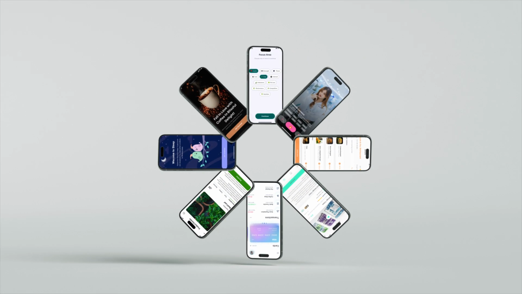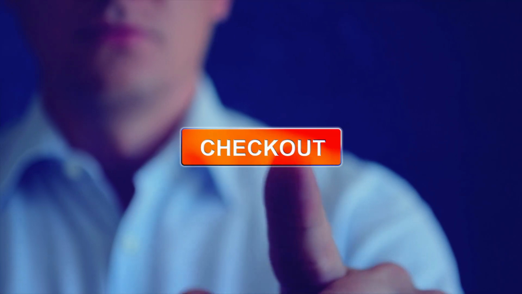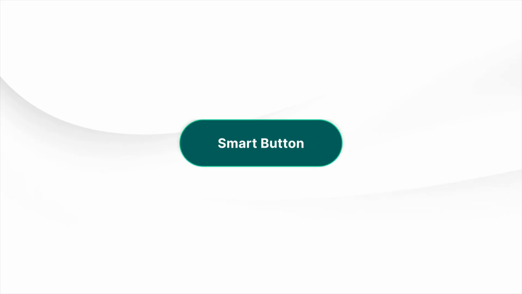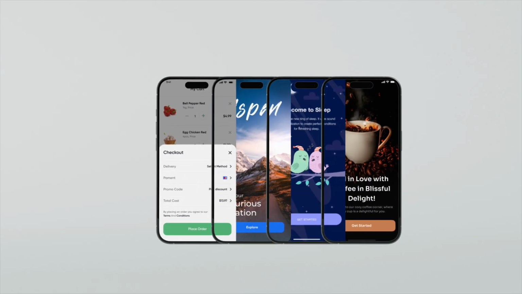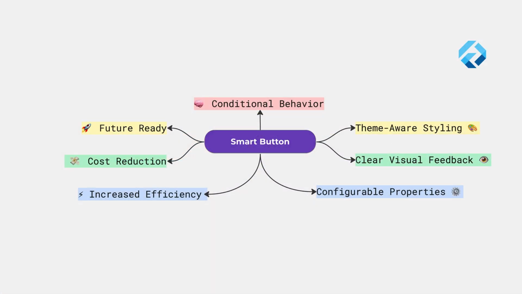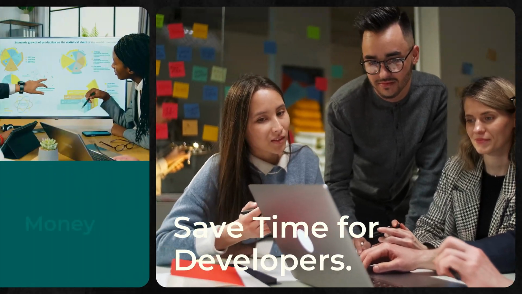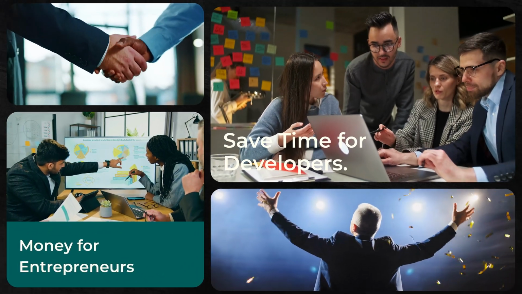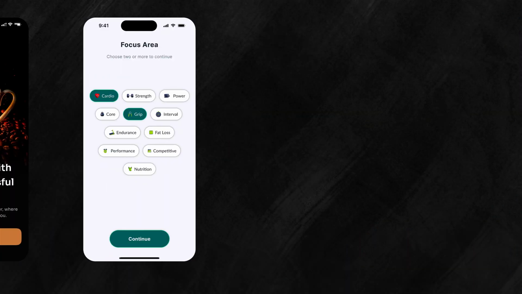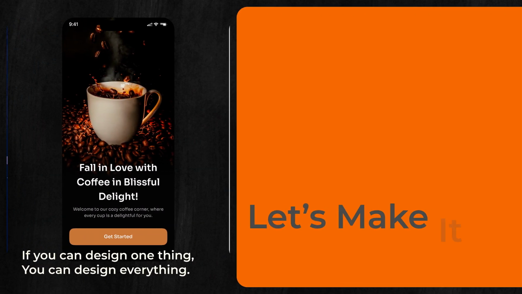Project after project? It's frustrating. And today we fixed that. We are building one smart button. Code it once, use it everywhere. It's super simple, conditional, and incredibly reusable. This won't be just a button. It will be your go-to button. It will save time for developers and save money for entrepreneurs. Plus, it's built to adapt easily to your future designs.